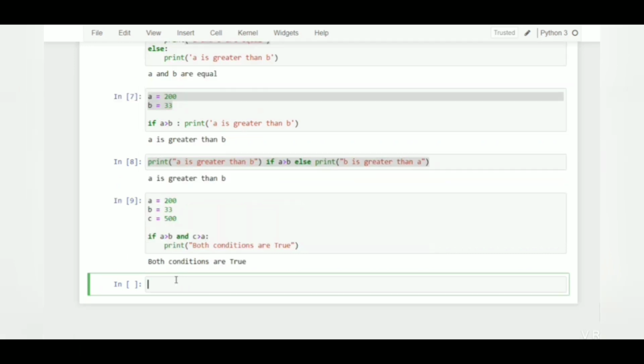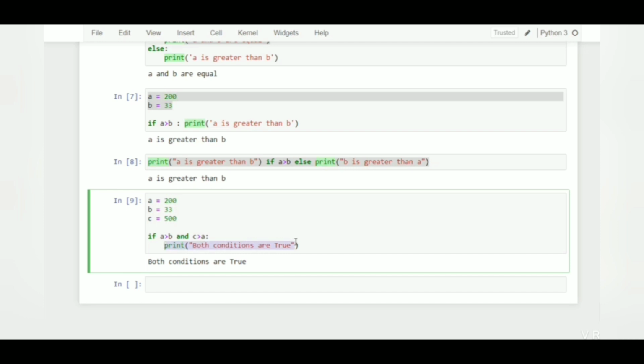So since A is greater than B, that means A equal to 200, B equal to 33, and also C is greater than A, as C is 500, A is 200. So this line of code is executed because both conditions are true.